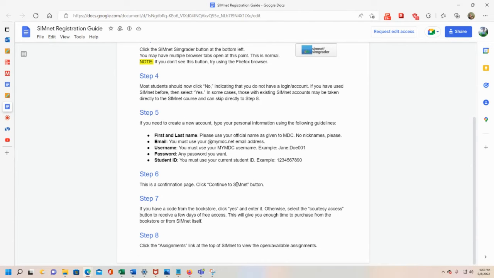Click Continue to SIMnet. If you have a code from the bookstore, this is where, when you're actually paying for it, you have to enter an access code, the SIMnet access code from the bookstore. Remember, if you're buying it at your local campus bookstore, you tell them this is an MDC online, meaning a virtual college class, and you need the MDC online CGS1060 SIMnet access code.